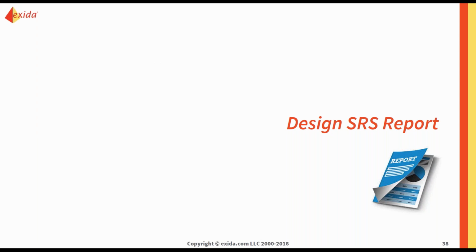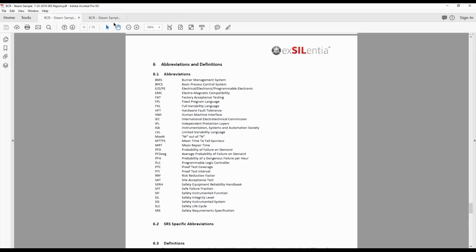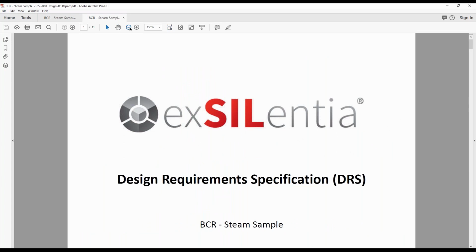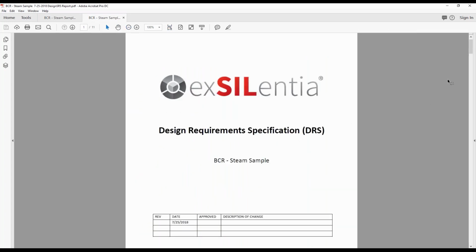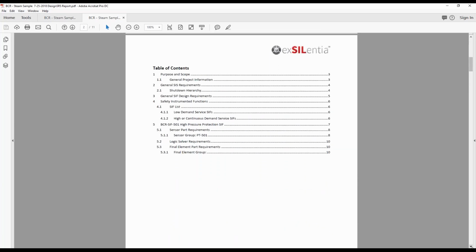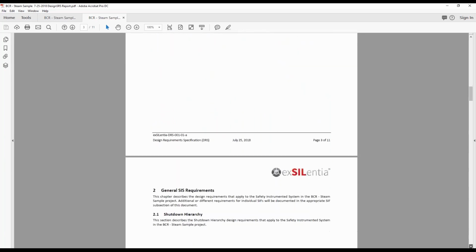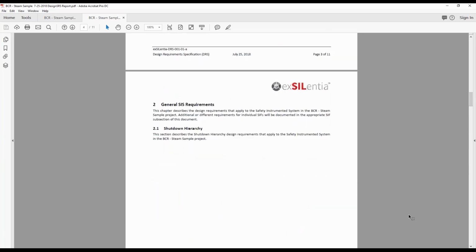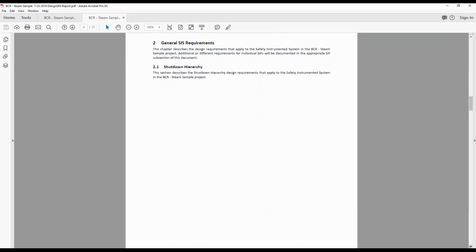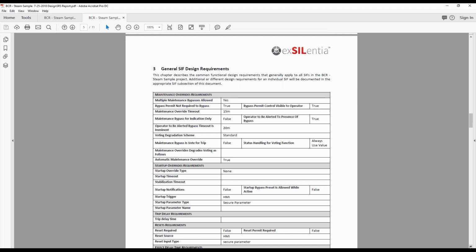And that should all result in a standard report for your Design SRS. And again, I'm going to open that up to show it to you. And it should look a lot like the Process SRS, but it's going to include your conceptual design information. So I'll scroll through slowly. Table of contents is obviously going to be similar. We have a purpose and scope here as well. You have your general SIS requirements, your shutdown hierarchy, which you can define in the module. And then it jumps straight into general SIF design requirements.